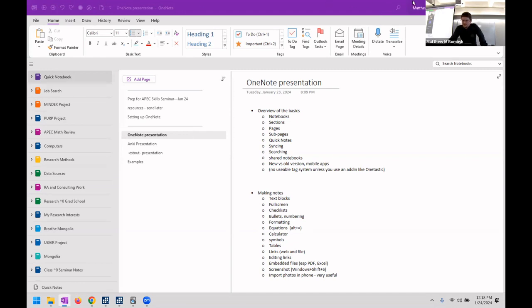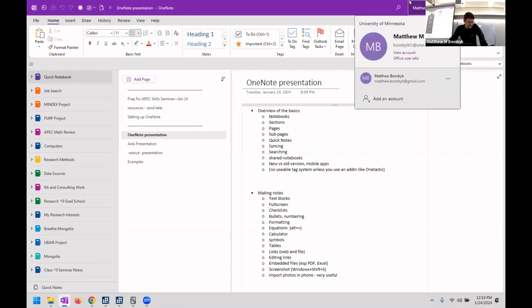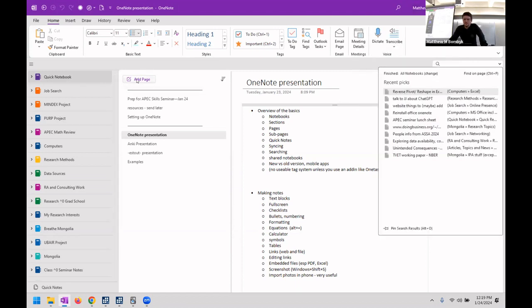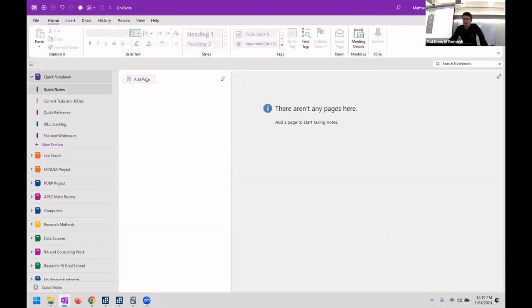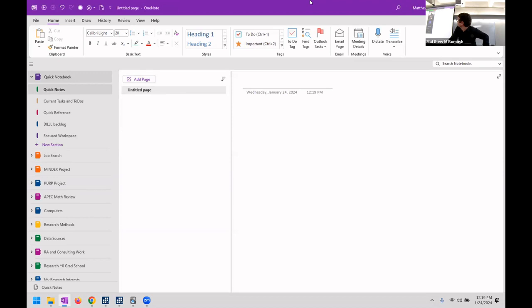All right, we're already 20 minutes in. So I just want to show you a couple features. In the quick notes, I just add a page, click this button.